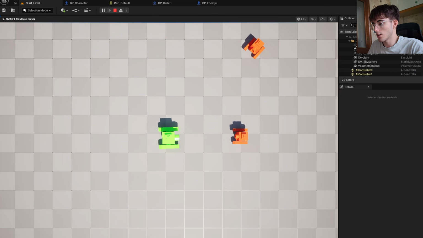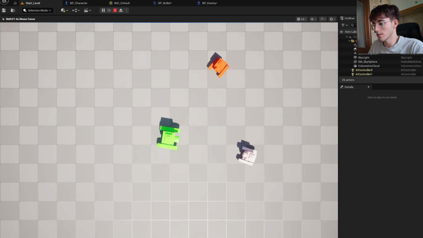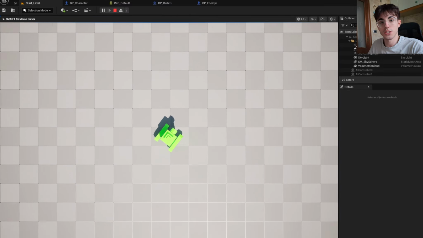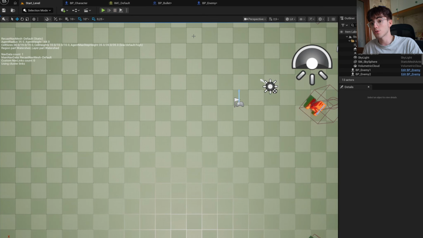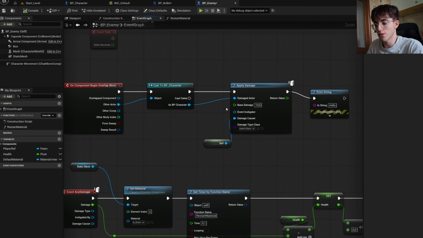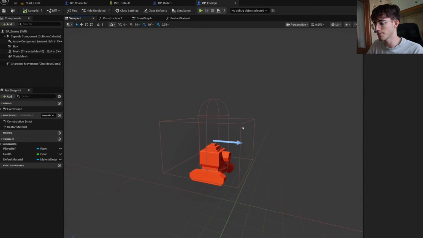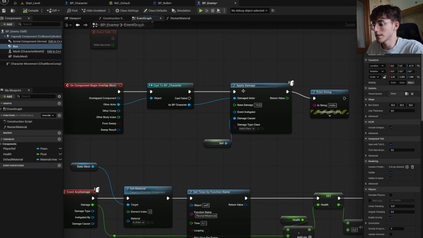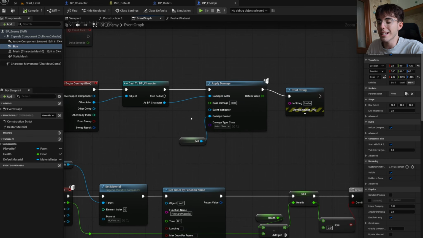Now let's test it. Okay, as you can see, it's white when we hit him, and yes, after some time, the enemy is destroyed. Now we want to apply also another type of damage and health also for our BP character. If you go in enemy, as you can see, we have created this little function here. So when the box, this box here in viewport, overlap with character, we simply apply some damage, okay? So in the event graph here, apply damage. But yeah, we can maybe set up a more complex mechanic.